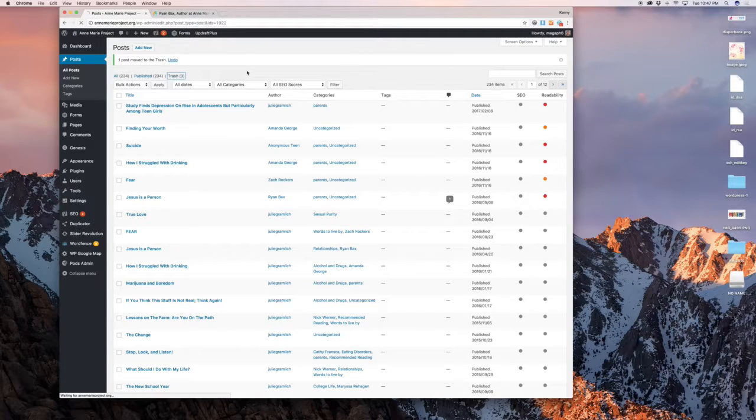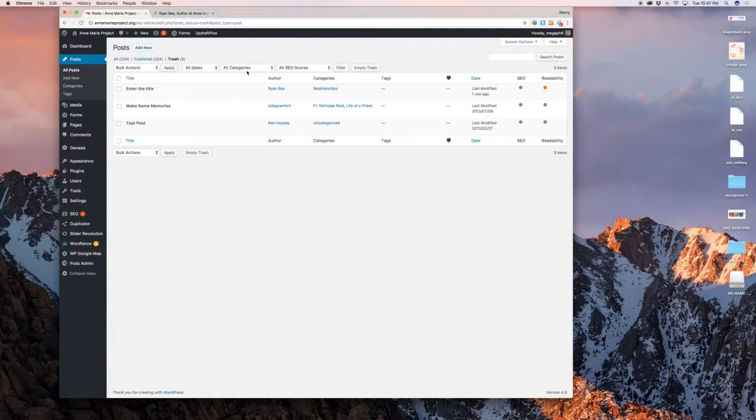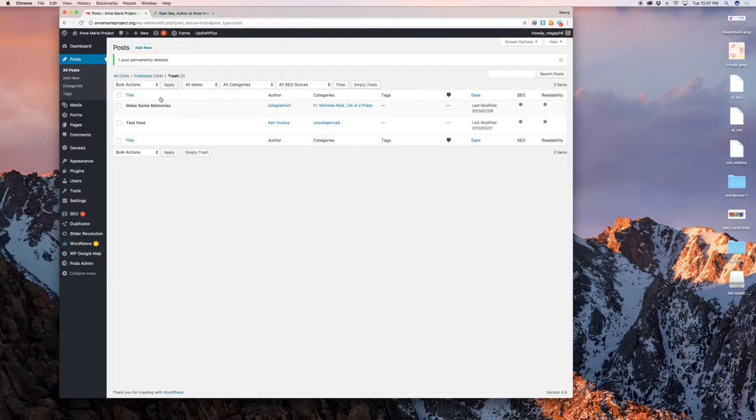And once it's moved to the trash, it's not gone forever, just for this moment. And so if we determine that we want to bring it back, we can go over here and click Restore. We can also delete it permanently. And in this case, we know that we do want it to be gone forever. So now it is gone forever. You can look at all your categories over here.